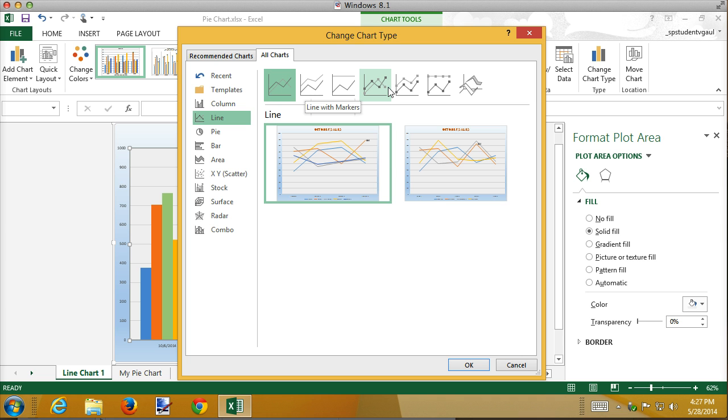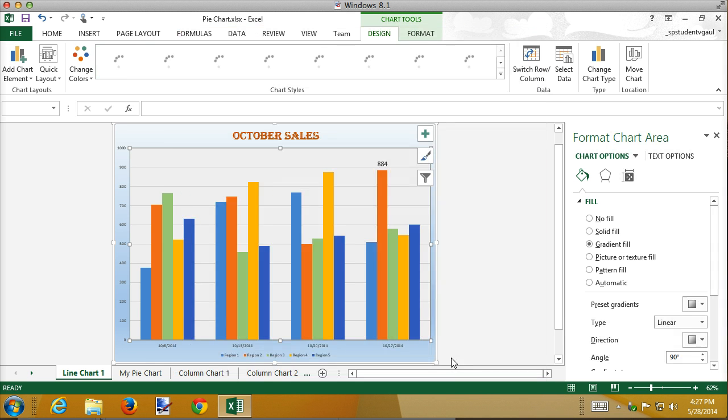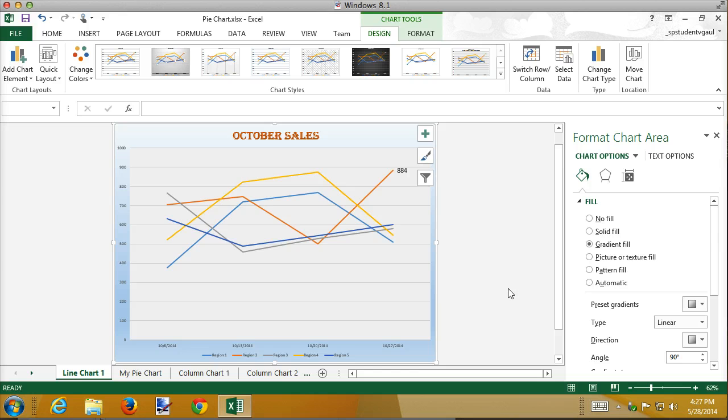This is the other one I use alternatively. It has little markers at every data point, and this is a 3D version of that. I'm not too thrilled with that, so I'm just going to go with the straightforward one here, and that's kind of what it would look like. Let's take a look. So now it's changed it. And because this is the month of October, that may not be too bad, but I think I can see the data in the column chart a little better than I can here in the line chart.